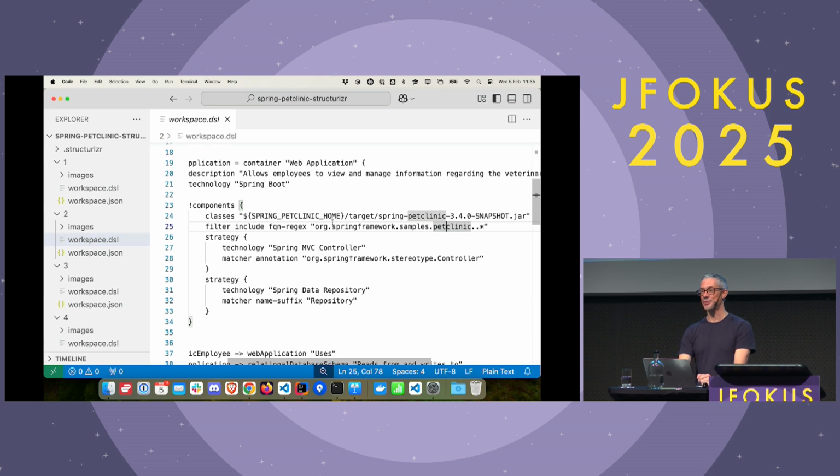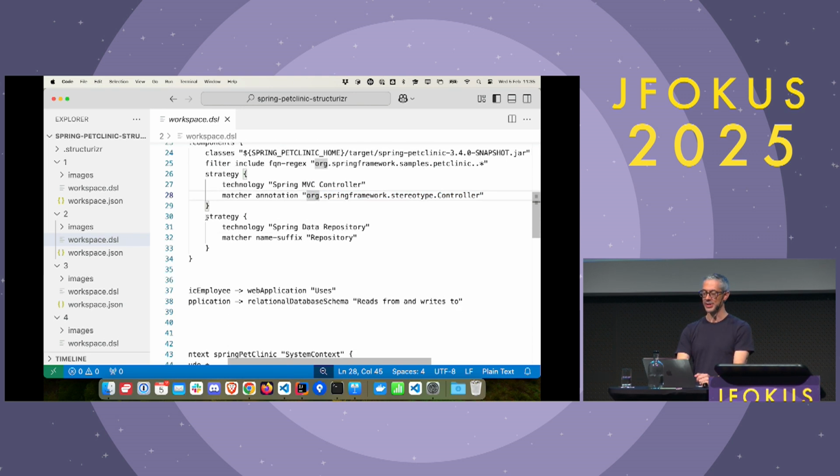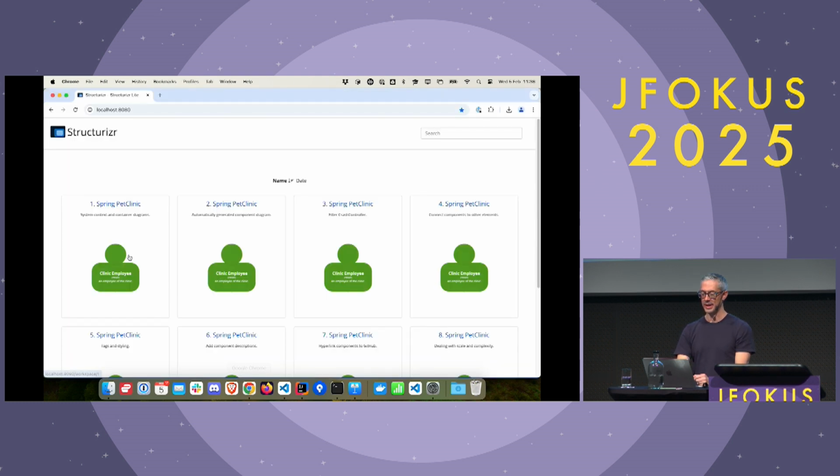And I have two strategies for identifying components. Strategy number one is to go and find all types that have an annotation of @Controller. So that's org.springframework.stereotype.Controller. So that's going to get me all of the web controllers. And the second strategy is basically a name suffix matcher. So go find all the types where the name ends with the word repository. So that is it. Using that little block of the Structurizr DSL, we can point it at a pre-built app. We can give it some strategies with various rules that we can configure, and we can get a component diagram.